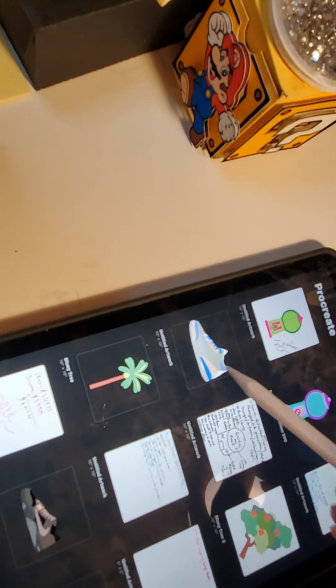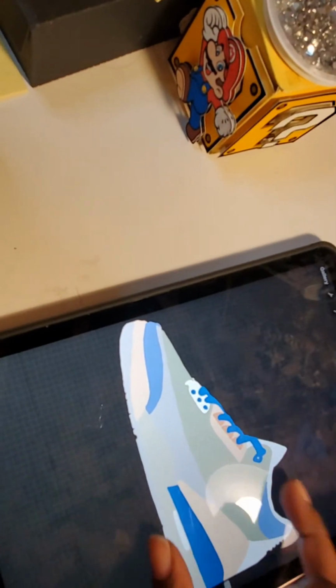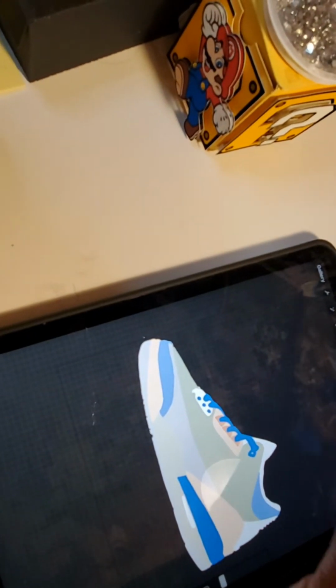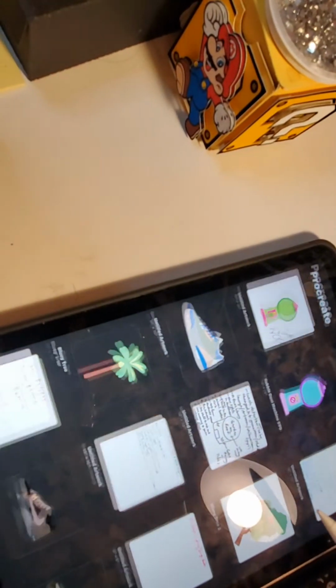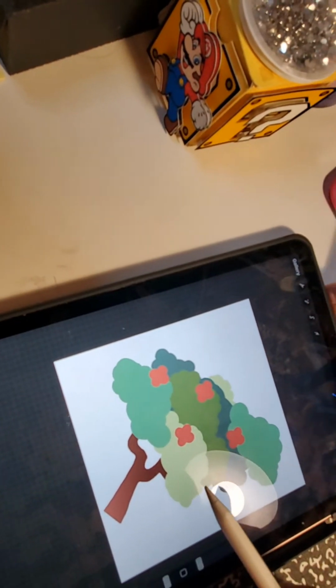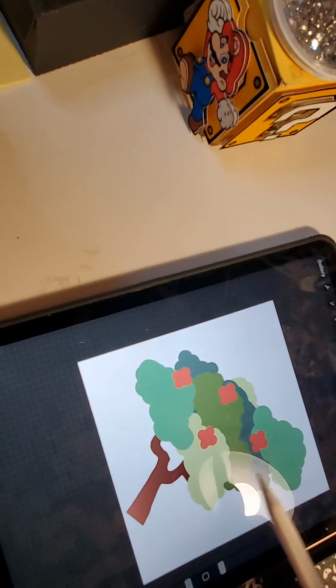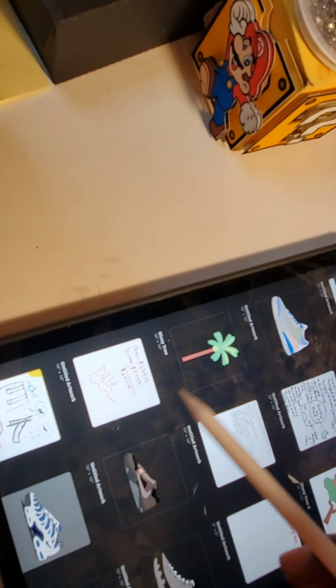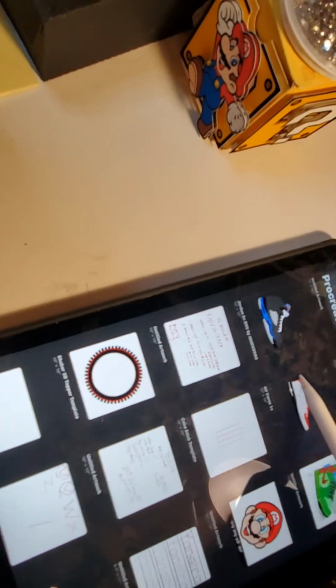All right, and these are some other ones that I did. Yeah, I know I'm a sneakerhead. At the end of the month, I'll be showing you how I do my sneakers. This is a Bluey thing I did recently, and I wanted to create the tree. This is the tree, another tree, and more sneakers.